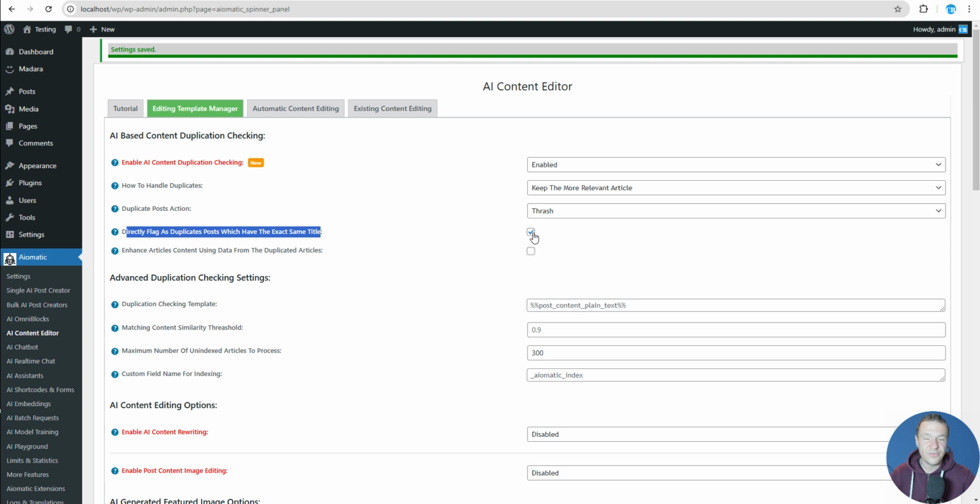This will save some prompt tokens for you, as the AI tokens will not be used if the exact same title post is published again on your site. It will be flagged as a duplicate directly. Enhance article content using data from duplicated articles.